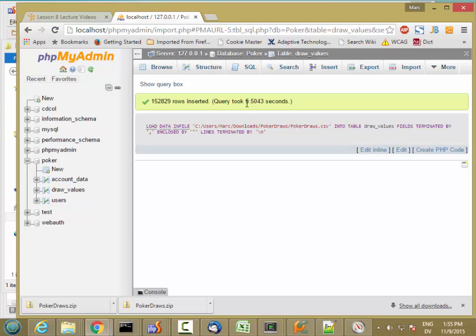And not so bad. So that only took 5 seconds to import on my machine. If I had done it using phpMyAdmin, it would literally take hours to import that same file. So now let's look at the Browse tab.